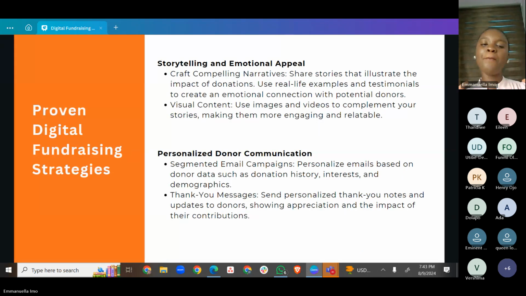But before Crowder comes on board to show you how exactly you can use their platforms, let's look at the proven digital fundraising strategies, right? And after that, we would have the Crowder team come on board to quickly share with us how to set up a fundraising campaign on their platform. So very simple and easy when it comes to fundraising strategies.